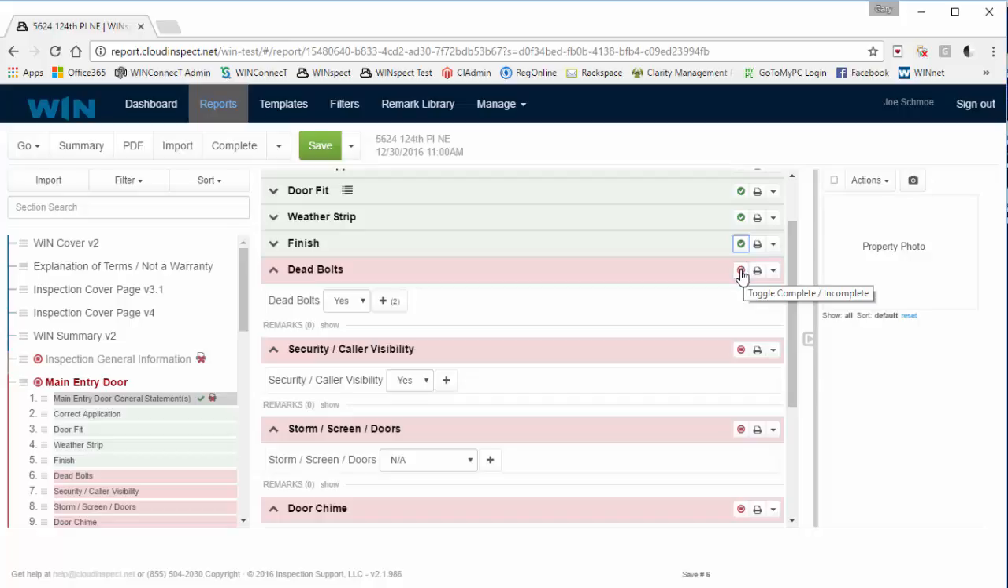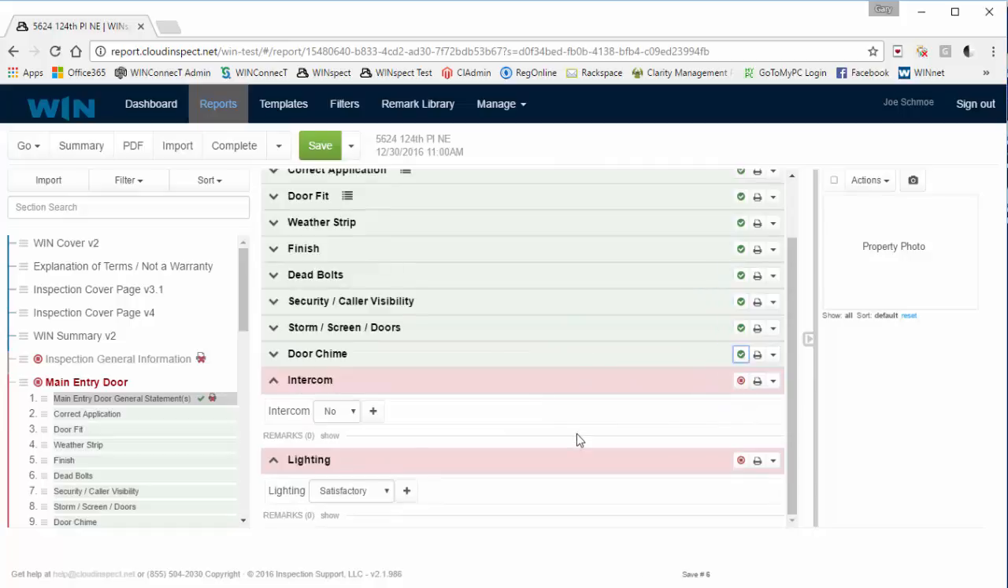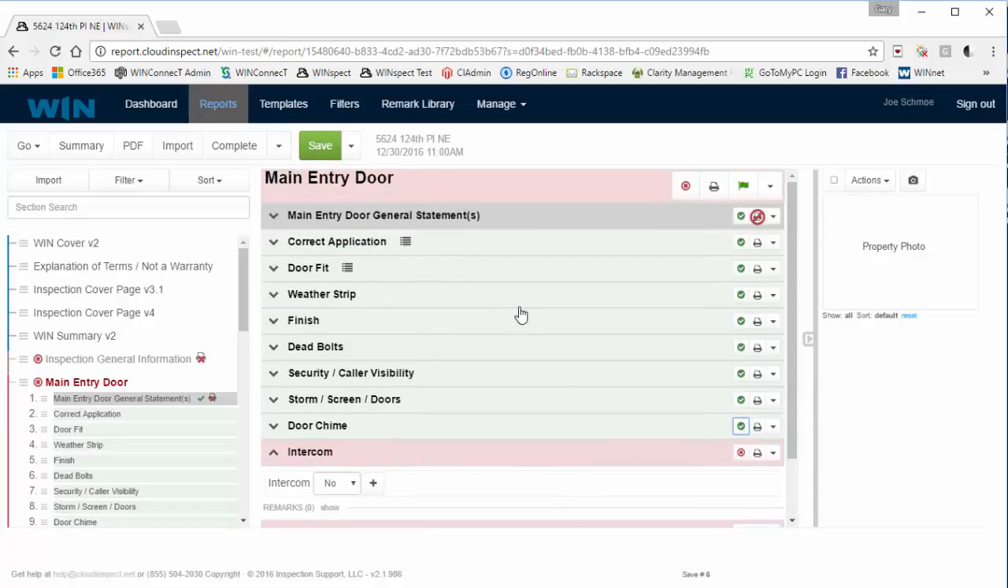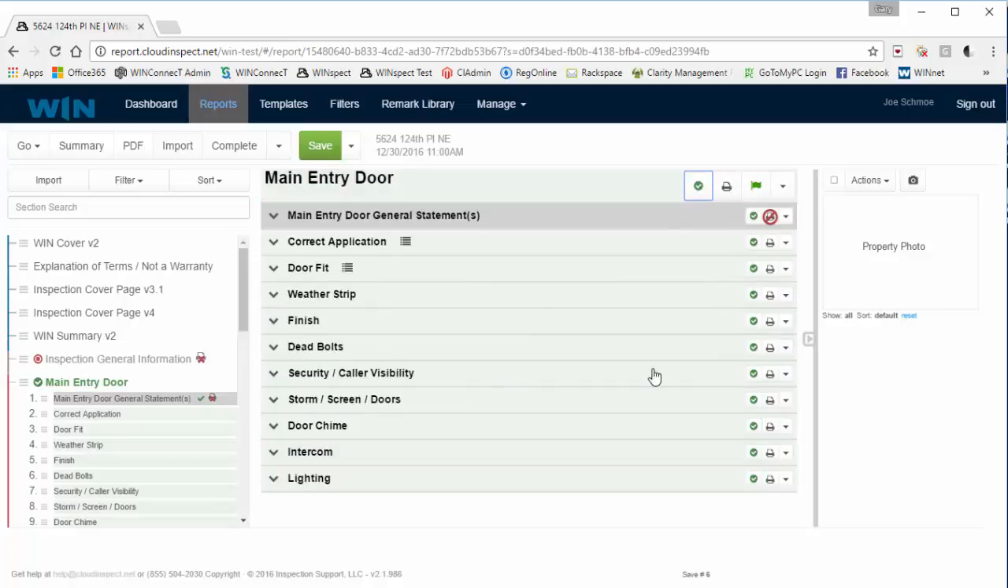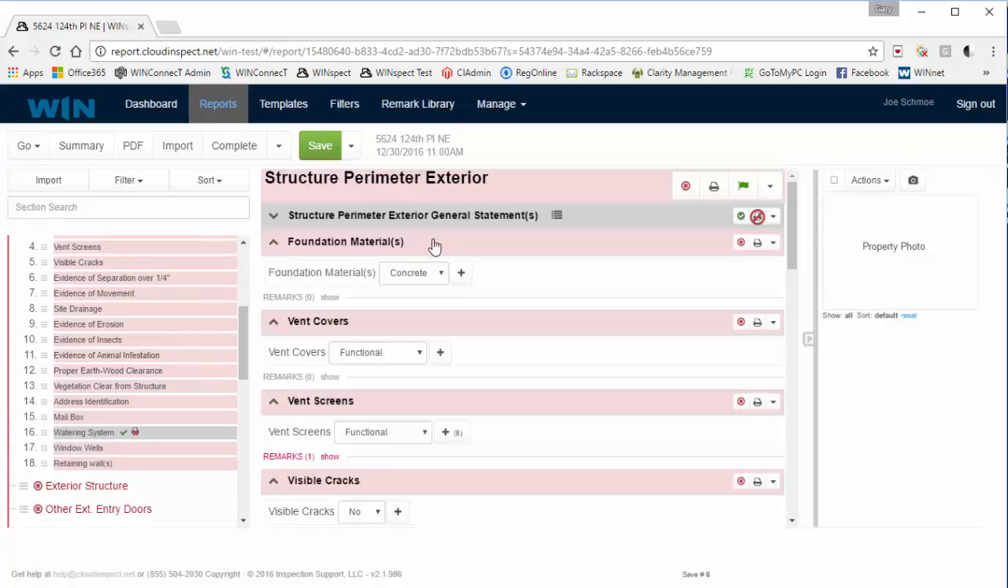So then I just go through and say deadbolts are good, color visibility is good, and I just click done, done, done. Or if I know that the rest of the main entry door is complete, all I have to do is click the done button at the top. And that marks the whole thing as done. And then I just go down to my next one, structure, perimeter, exterior. And again, start at the top.